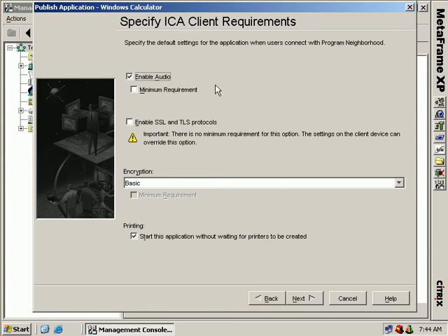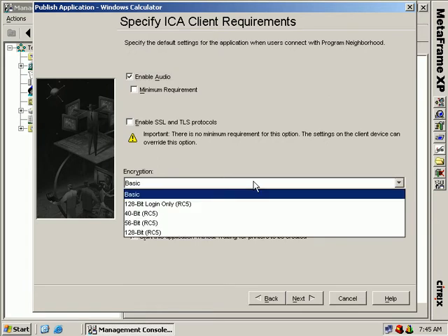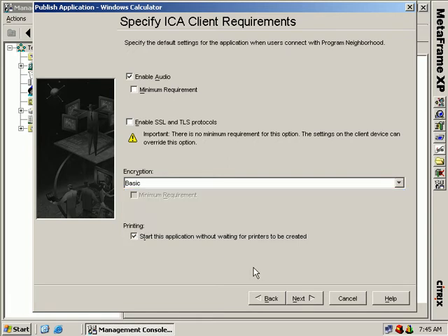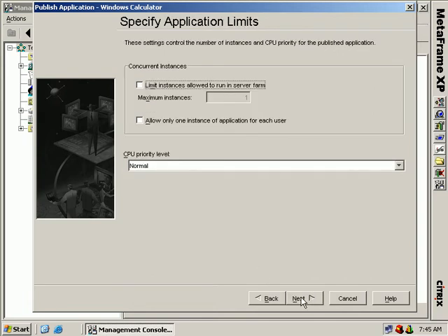And now we can choose to enable audio, which is the default. Now Calculator of course doesn't provide audio feedback, but we'll just leave this default setting for now. We can also set the level of encryption we want to provide when we use this application. Now the default is basic, and we will leave that, but if your application happens to be of a more sensitive nature than the Windows Calculator, you could choose all the way up to 128-bit. Now at the bottom we also have the option of starting the application regardless of whether any printers have been created. Now we'll just leave these defaults and we'll choose Next.